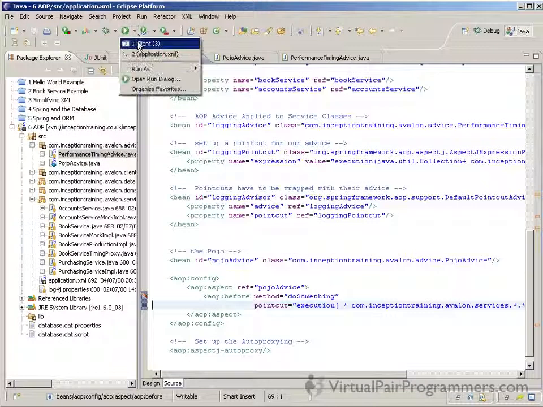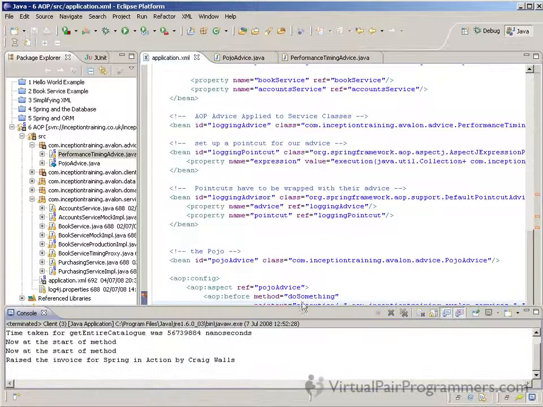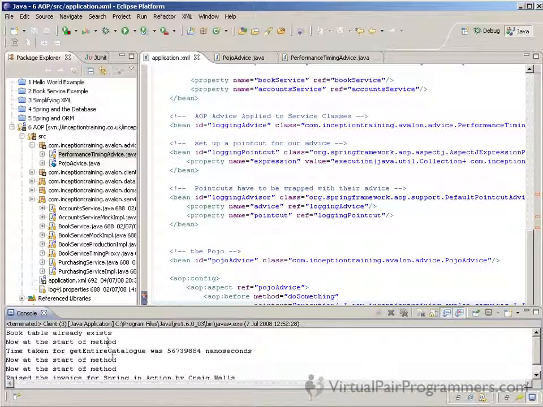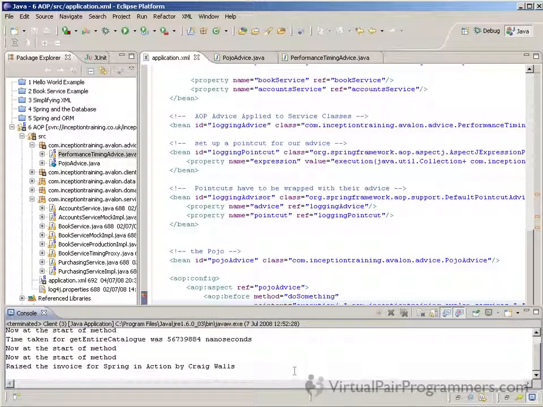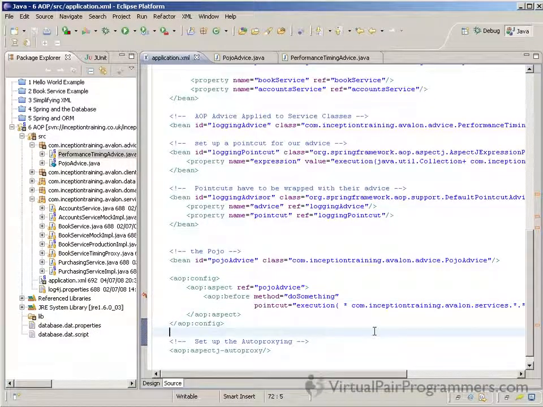Well, we'll give that a run. And that looks like it's working. I can certainly see it firing off. Don't forget I've also got my timing advice in there as well. So that's yet another way of doing AOP in Spring, and providing you're working on Spring 2, that's another choice for you to make. Which technique do you prefer?